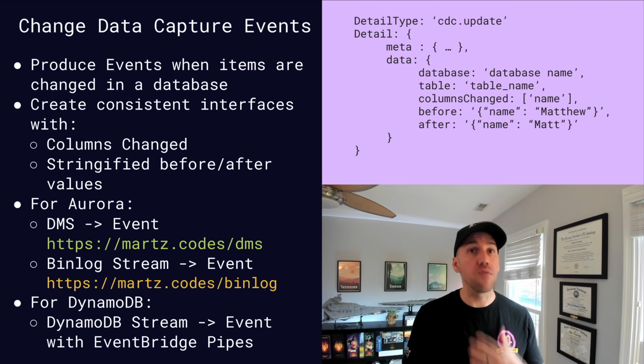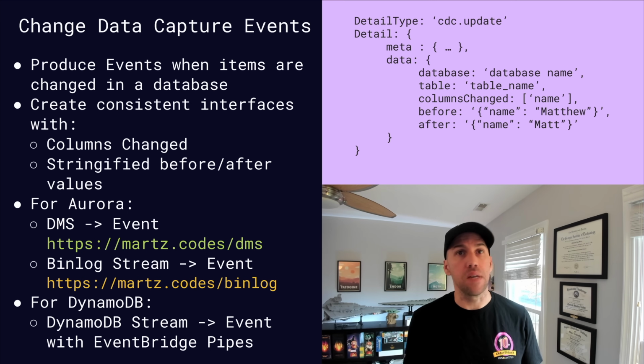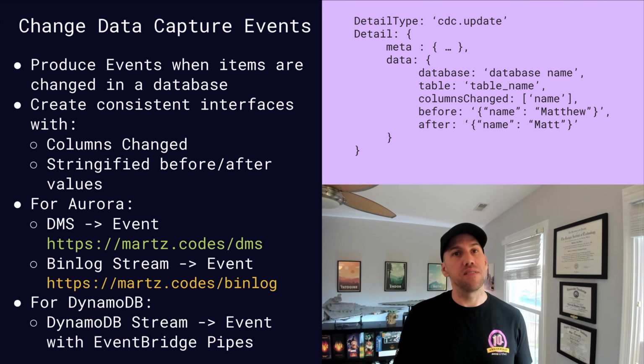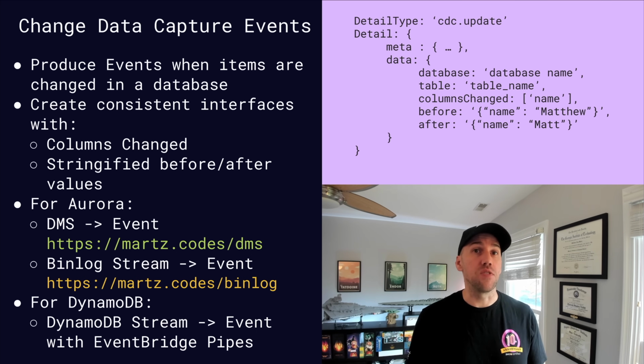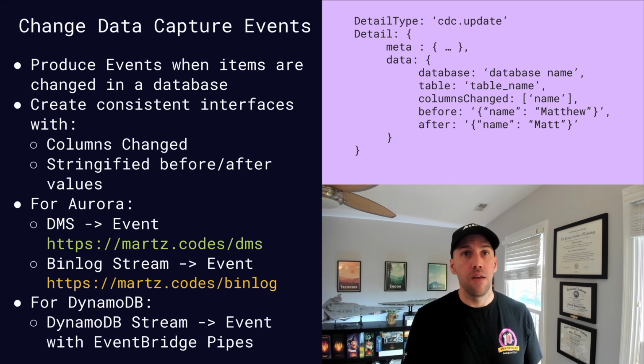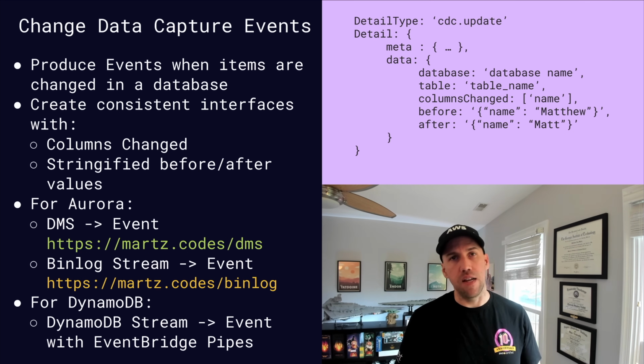I've written some blog posts that can help with this. On Aurora, if you have an Aurora MySQL database, you could use binlog streaming as a source for your change data capture events. Or for MySQL or Postgres, you could also use the database migration service and pipe the events to Kinesis, and from there go to EventBridge or wherever. Fortunately, DynamoDB is much simpler, and you can just leverage DynamoDB streams to create events. These can be efficiently integrated with EventBridge pipes for seamless event handling.